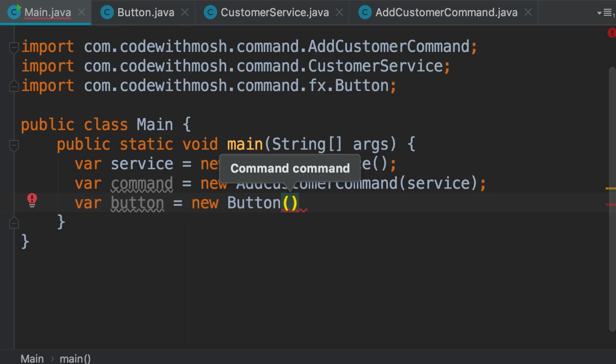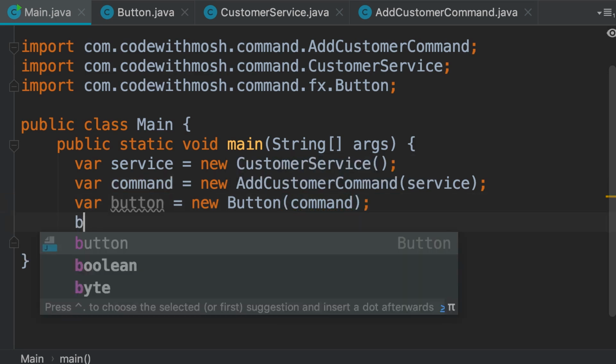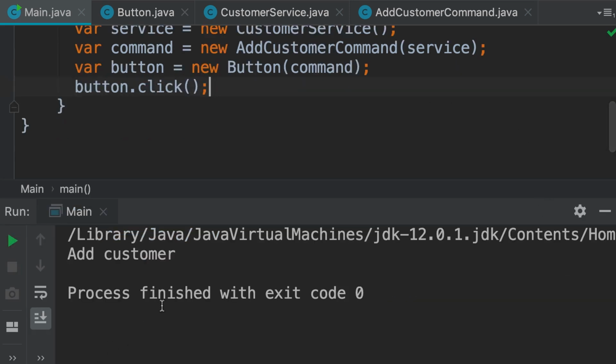So we create a button object. Now here we need to pass a command object. We pass it over here. Finally, we call button.click. Let's run the program. So we see this message on the terminal, and that verifies that all these objects are collaborating properly.